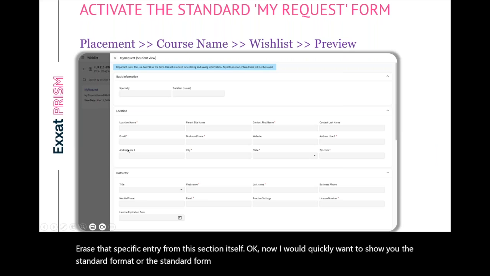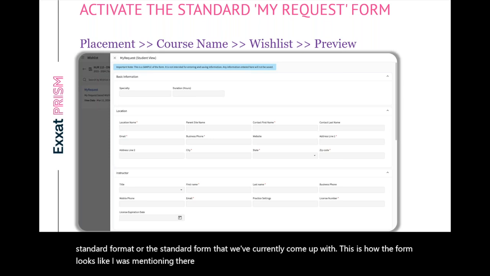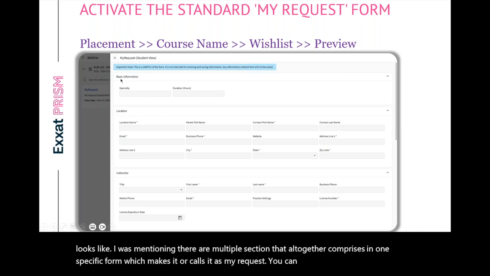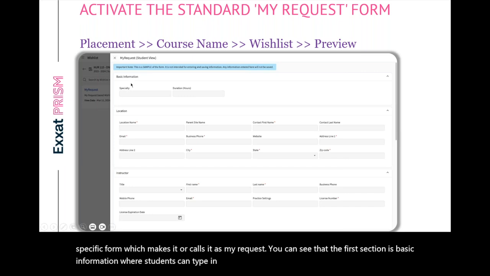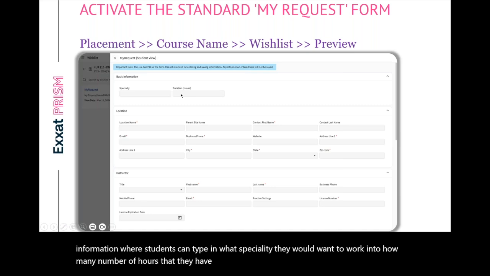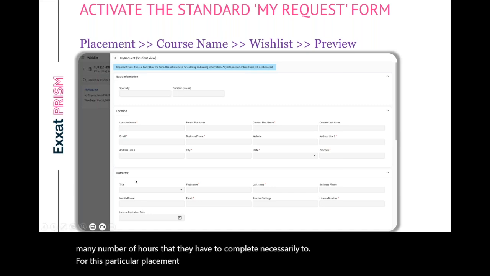Okay, now I would quickly want to show you the standard format or the standard form that we've currently come up with. This is how the form looks. Like I was mentioning, there are multiple sections that altogether comprise one specific form, which we call my request. You can see that the first section is basic information where students can type in what specialty they would want to work in, how many hours they have to complete for this particular placement, and the location details and instructor details.